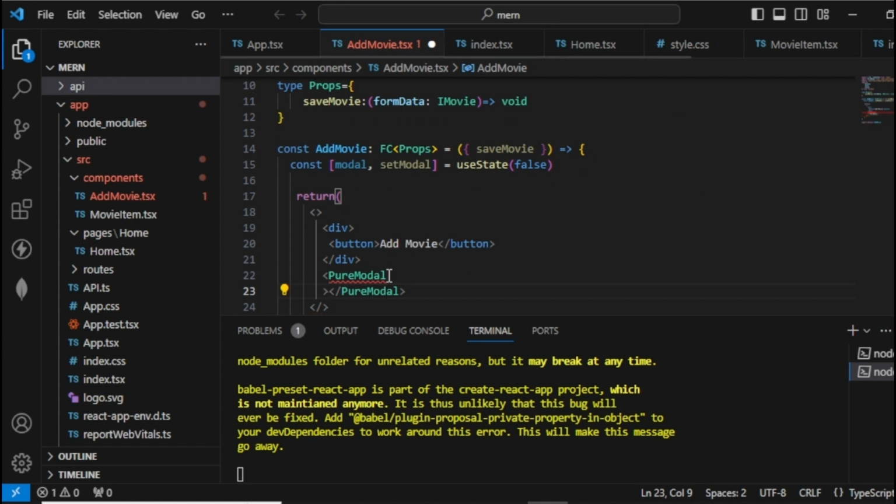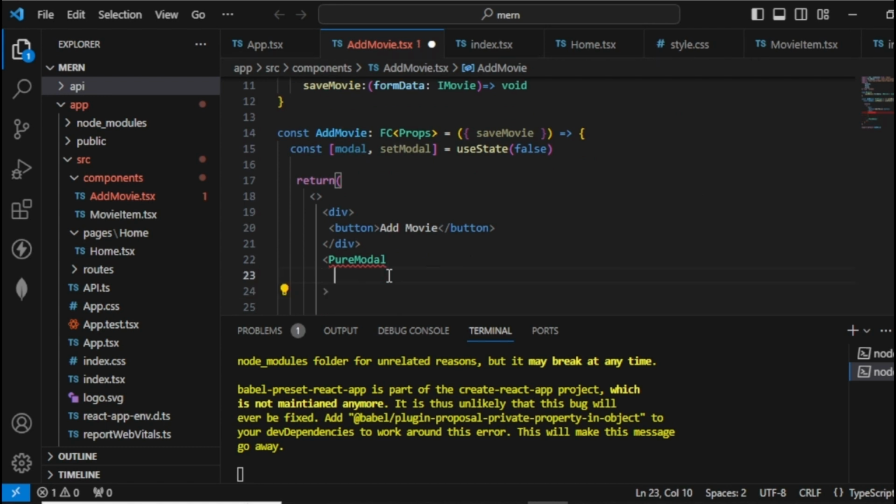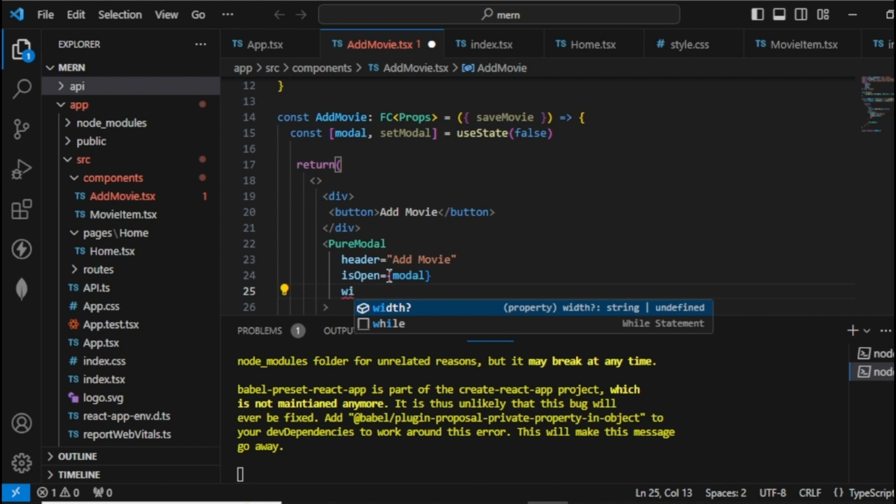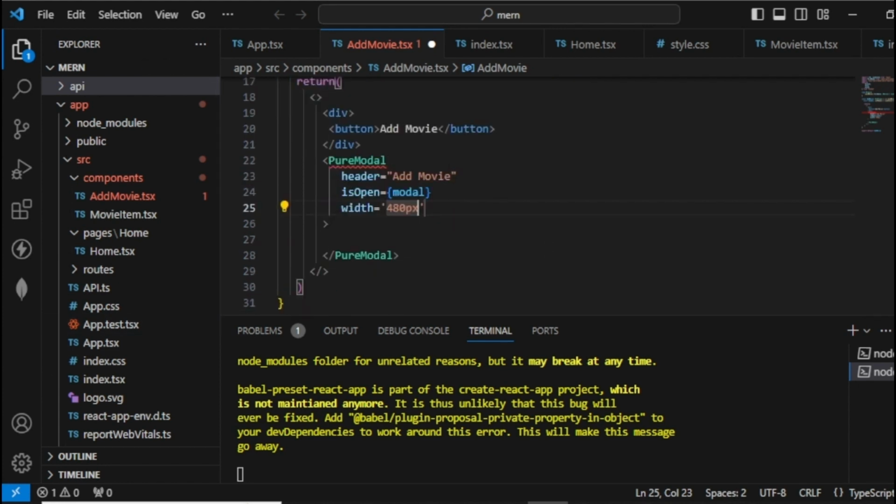Okay, so what are the properties we need for this one? First, let's add the header. For our header, let's display it as add movie, and then let's set it to is open. From here, let's wrap our modal. Now I'm going to set the width for this one. I'm going to set it to 480 pixels. Okay, that's all for now.